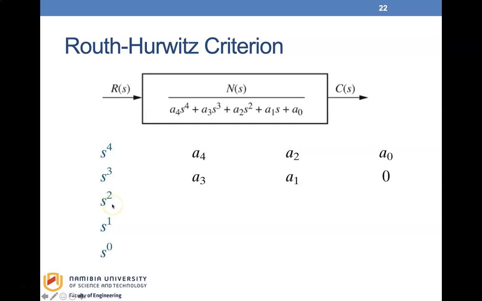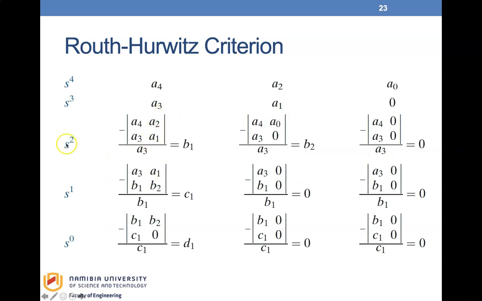The next is, how do you come up with the subsequent rows? So in order to get to the s to the power 3 row, what you do is you form a 2 by 2 matrix between the first column of your first two rows and the second column. So these two columns form this matrix. You take the negative determinant, that's why we put a minus there, and then you divide it by a3.